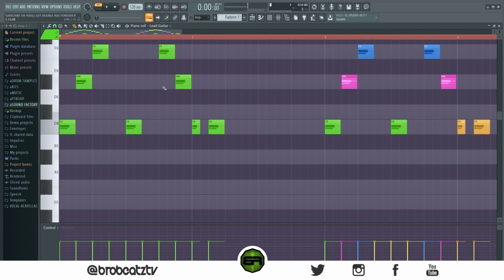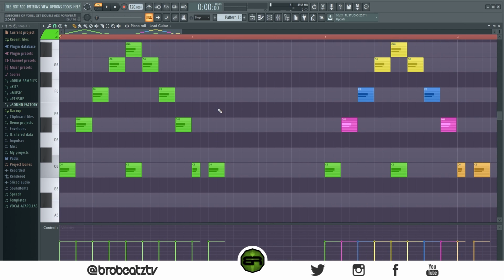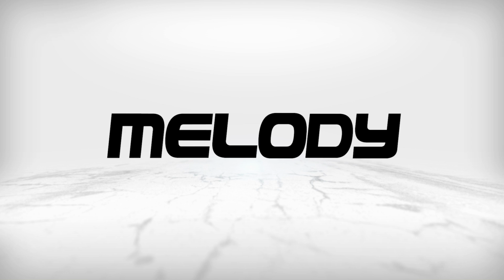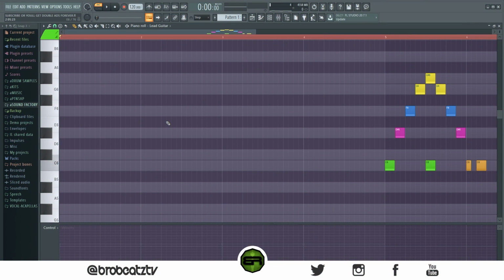Right. And that's just very robotic. So now what we're going to do is actually make a melody as if we're making a beat, right? So let's go ahead and move on to that part. All right, so now we're gonna use these components over here to make our melody.